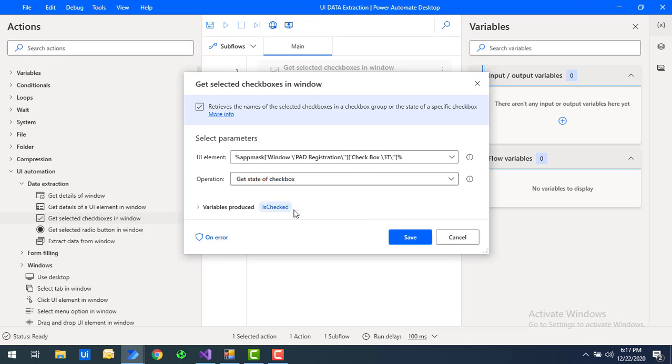Now, whether the particular checkbox is selected or not, we will get an output as true or false. It's a Boolean value, so that value will be stored in the variable that is IsChecked. All right, let's click on save.